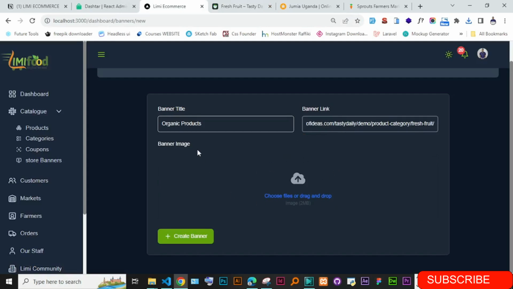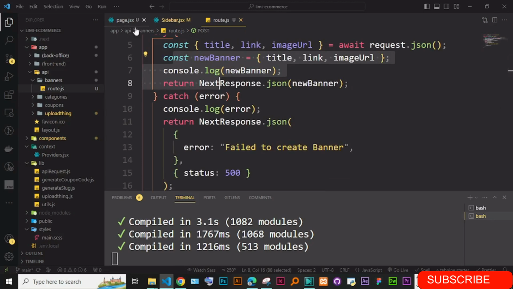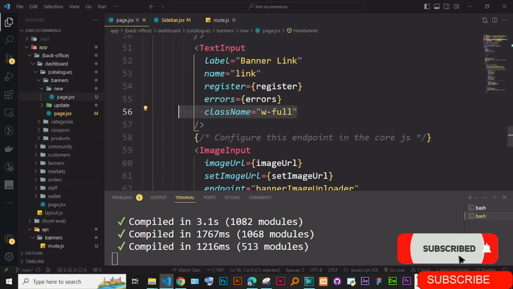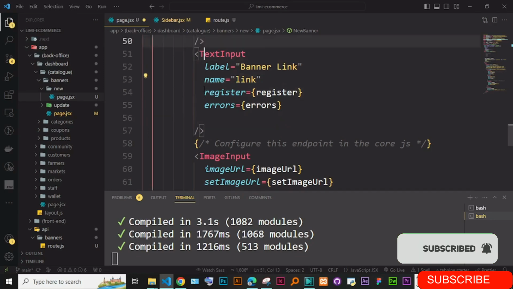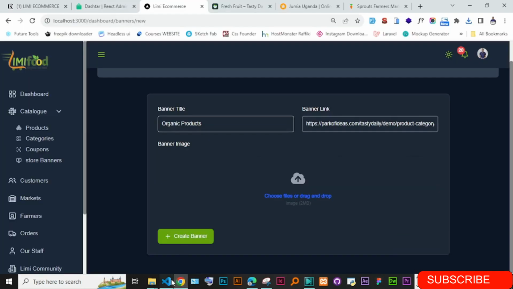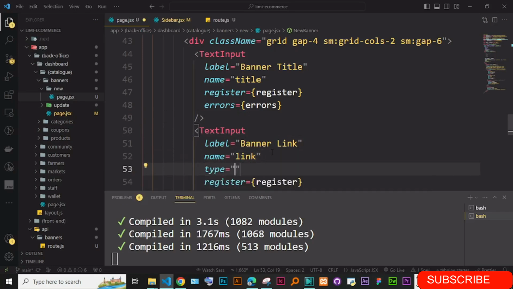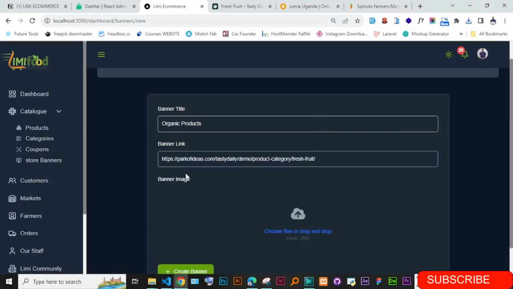Okay, so then we could just put them to be full instead of fitting them just like that. I can just quickly come here and remove this class. Even on this one, so that it is just full for the title and the link. And then this type here, banner link, you can change the type to URL. I think there is type URL, I'm not sure. So you can just change them to be full links, just like this.